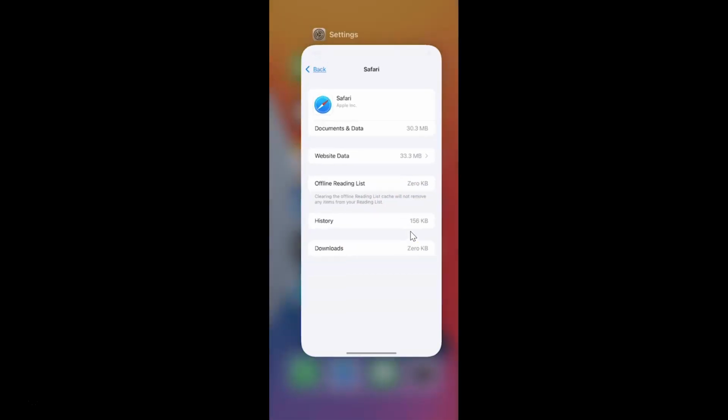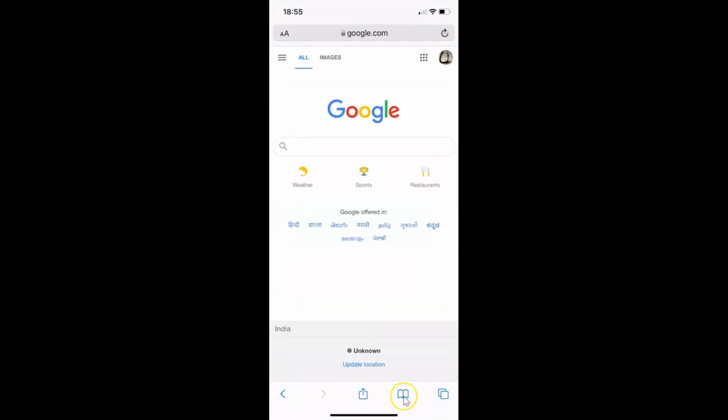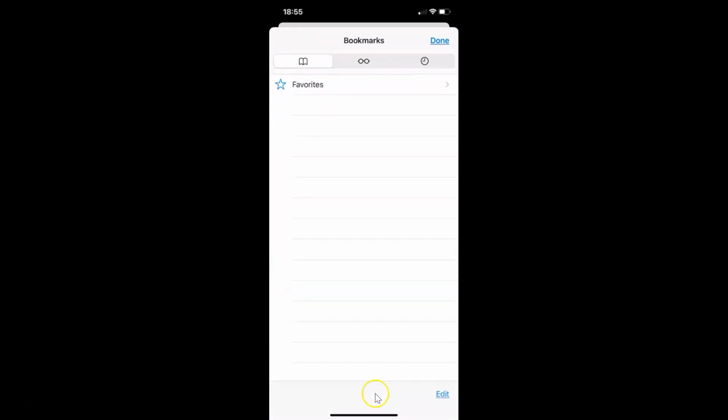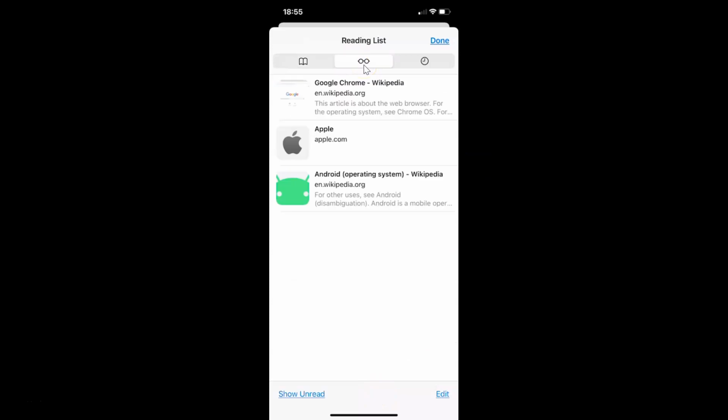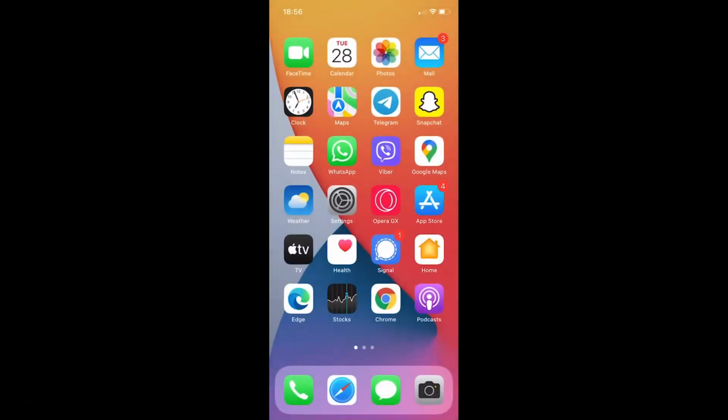Let me close this. And if I open my Safari app, let me tap on this bookmarks icon. Let me tap on this reading list tab. Here I can see all of my saved reading list. So it's not deleted. So let me close the Safari app. Let me tap on this done link. Let me close this. So that's it.